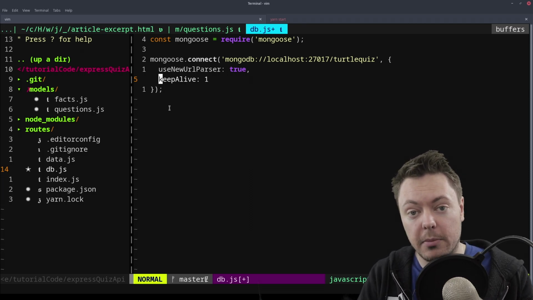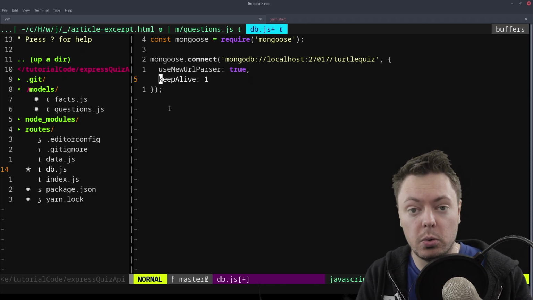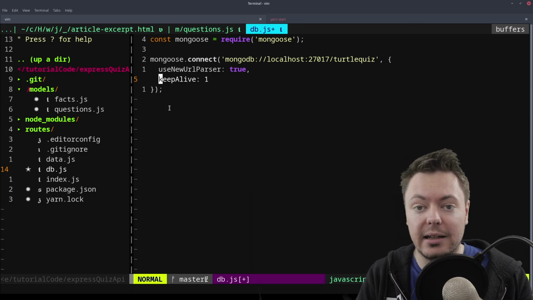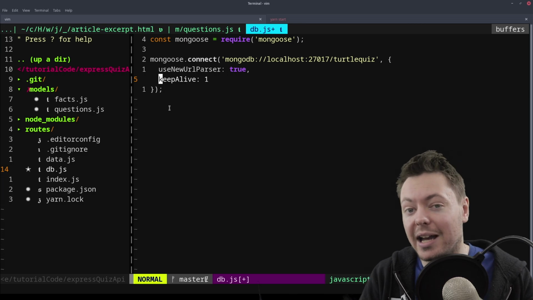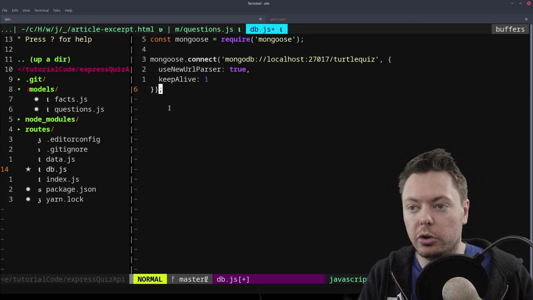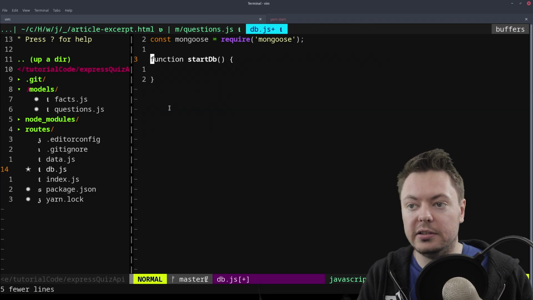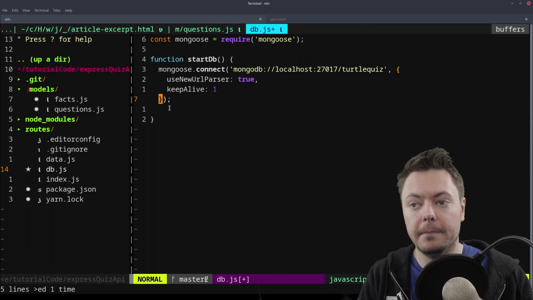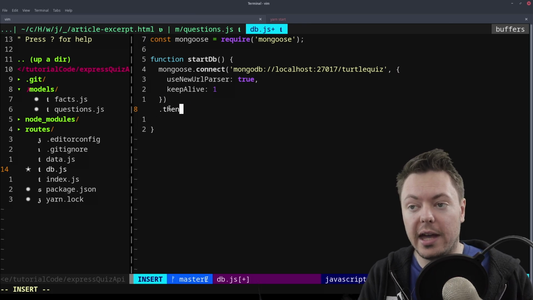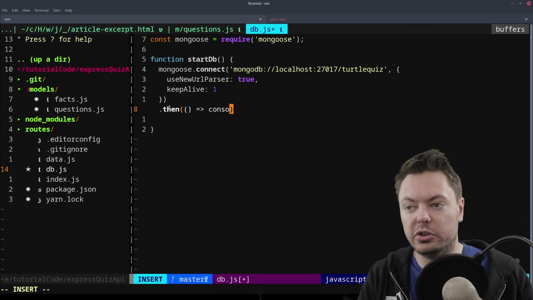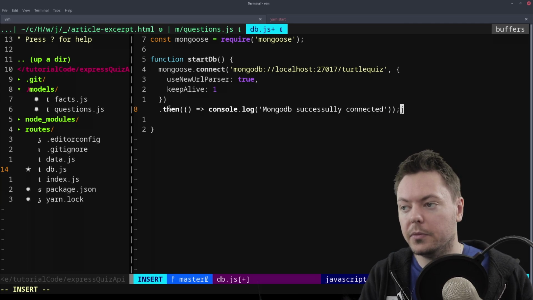So instead of just having this command like this, I'm going to put it inside a function where we're going to then use some other parts of Mongoose to add some extra functionality like reconnecting and only spinning up the rest of the app when the connection to the MongoDB is successful. So we'll do that by creating a function. We'll call it startDB, and then in here I will put this code, the Mongo Connect code here, and this actually returns a promise. So we can say .then, and just when it connects, we'll just say console log MongoDB successfully connected, something like that.